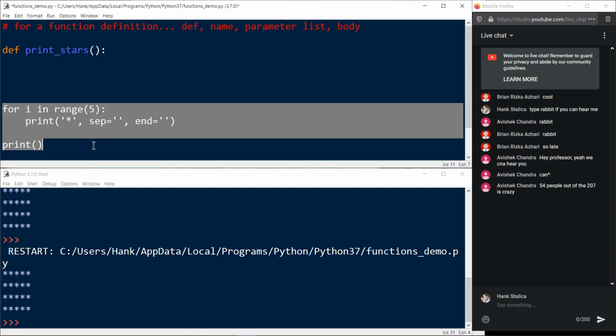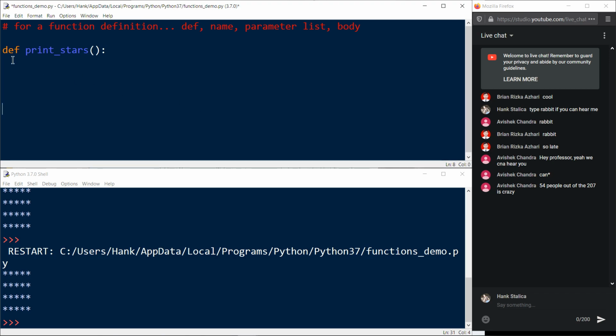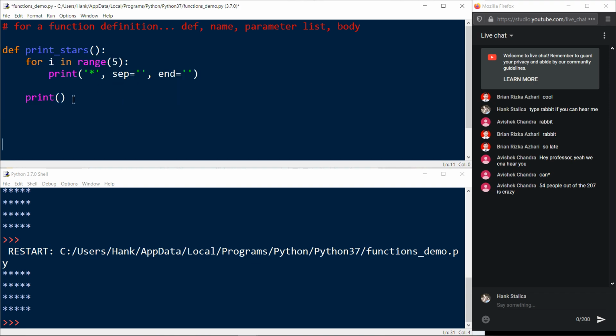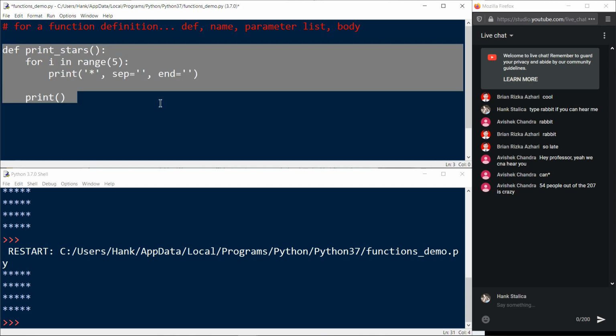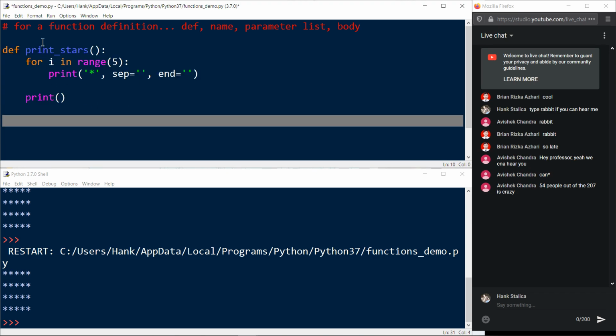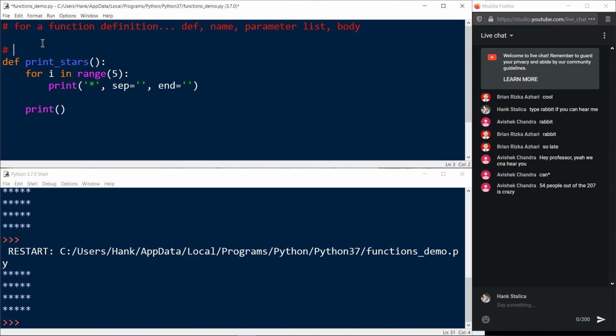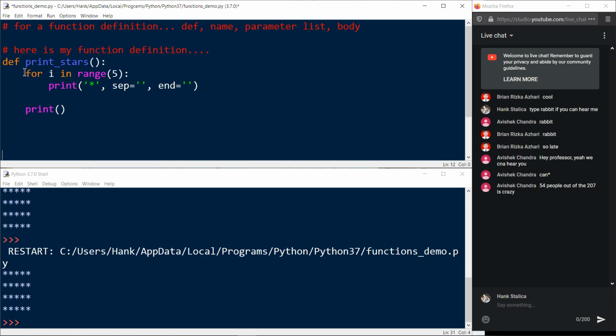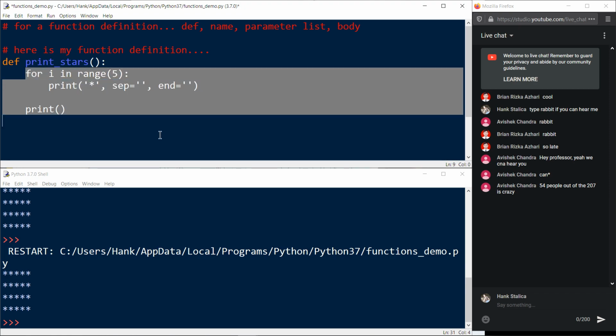So I'm going to take all this stuff right here that I want to repeat over and over again, and I'm going to add that to the function definition, right? But I got to make sure that that's all indented, right? So this entire thing right here makes up my function definition, okay? So anytime that I want to execute this code now, all I have to do is call that function.